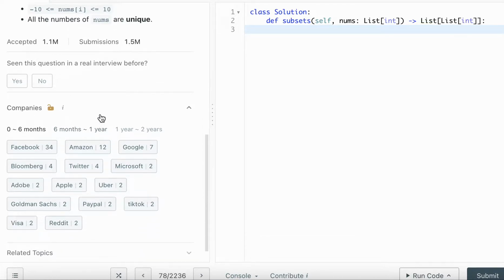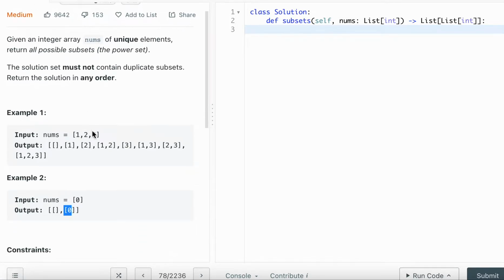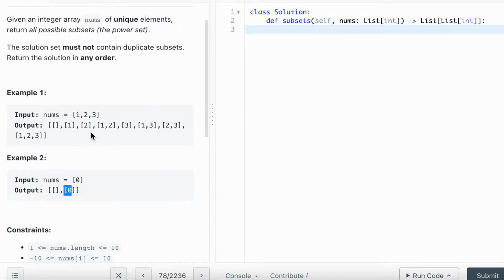If you look at it, over the last 6 months, it's a question asked by Facebook 34 times. So it's definitely a high frequency interview question, and a really good question to practice on. If you think about this, it's kind of similar to what we did yesterday.